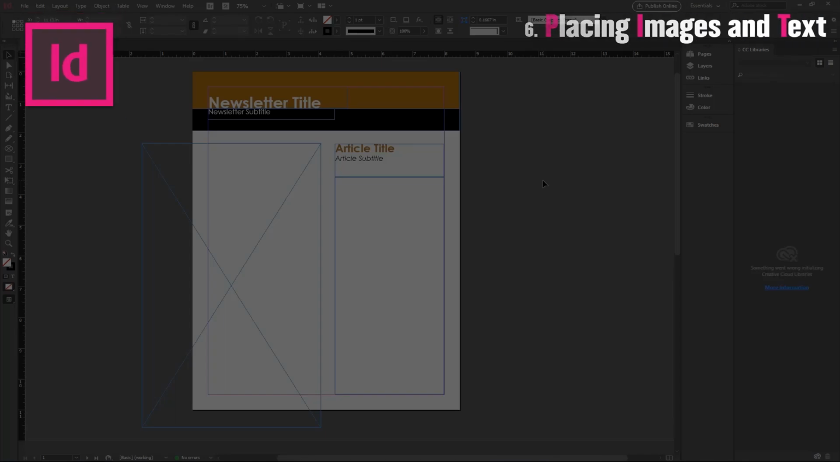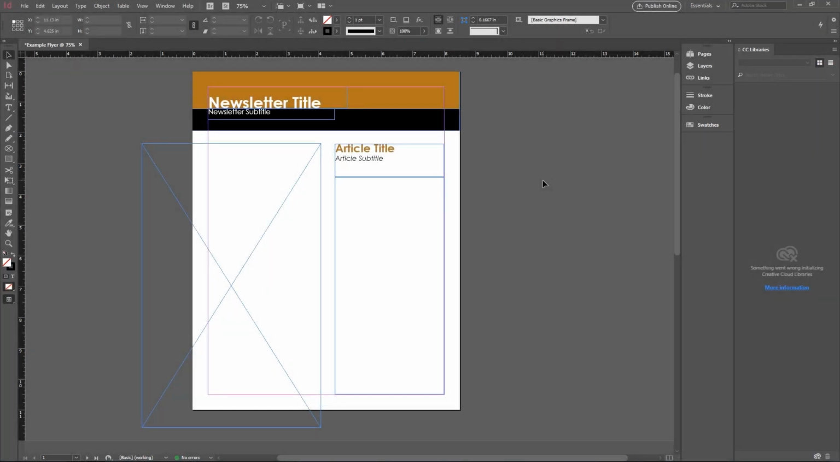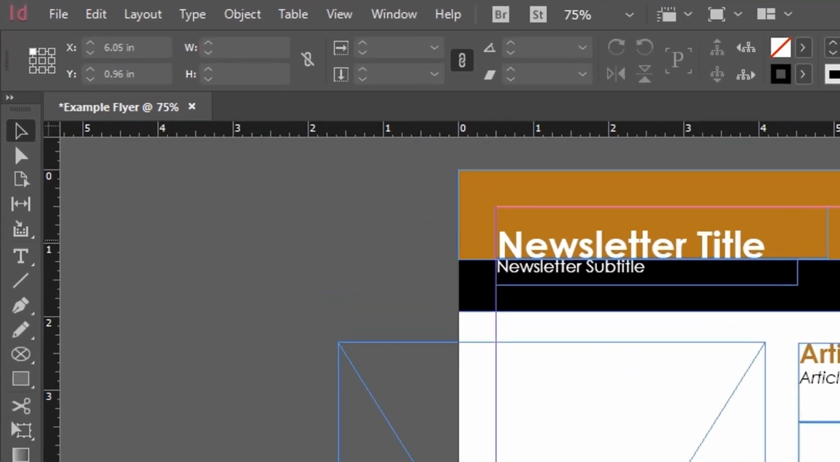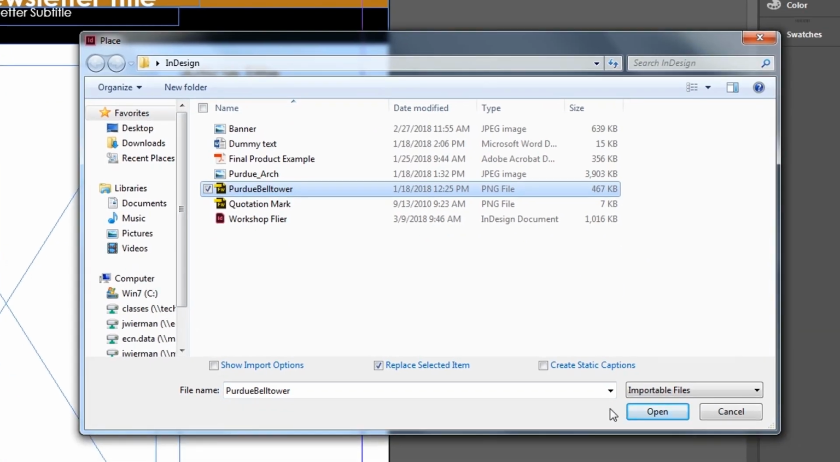So we've got our newsletter looking pretty good, but let's spruce it up with some pictures and add some actual body text. Now before we add anything, go ahead and use the direct selection tool to click out in that gray side space to make sure you've got nothing currently selected. Now go up to your File menu and click File, then Place, and navigate to the location where you saved your starter files. Select the Purdue bell tower image and then hit OK.